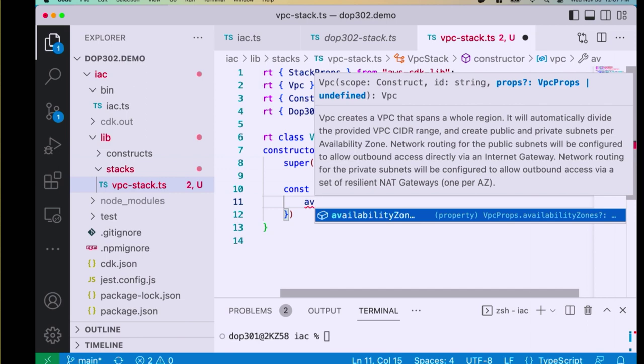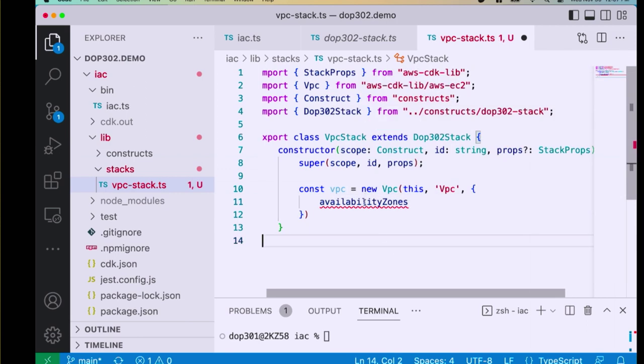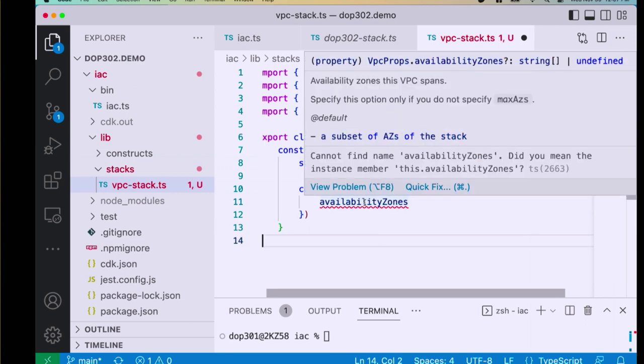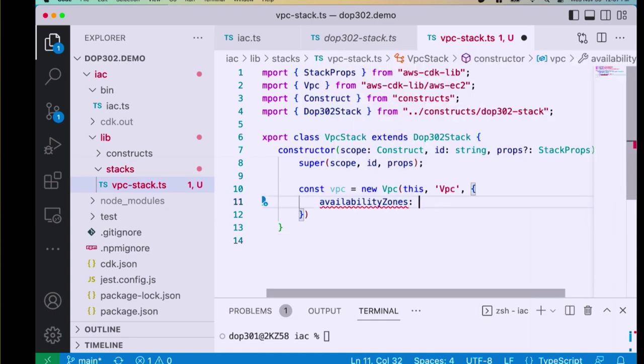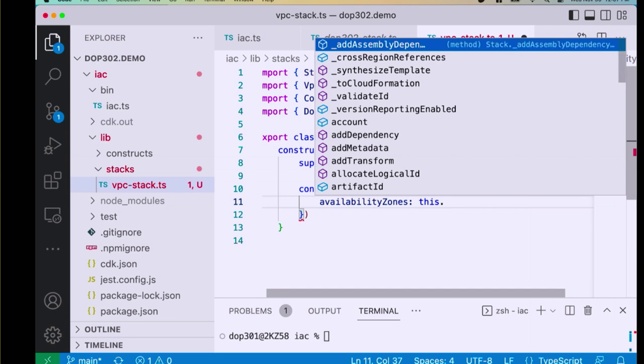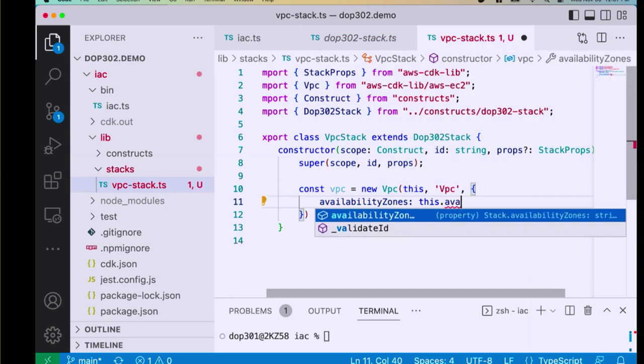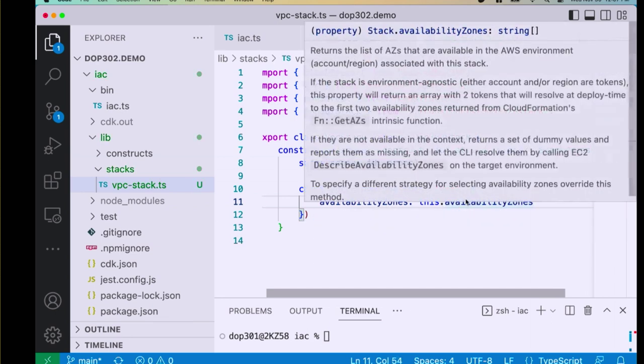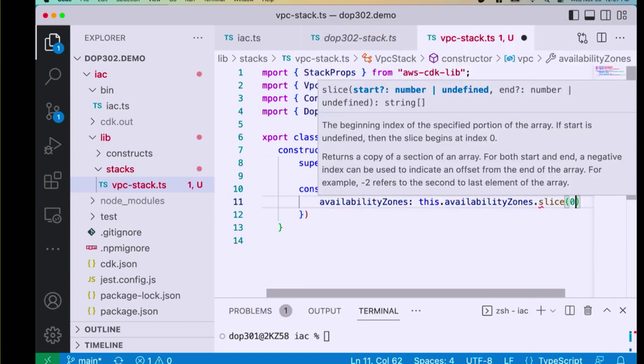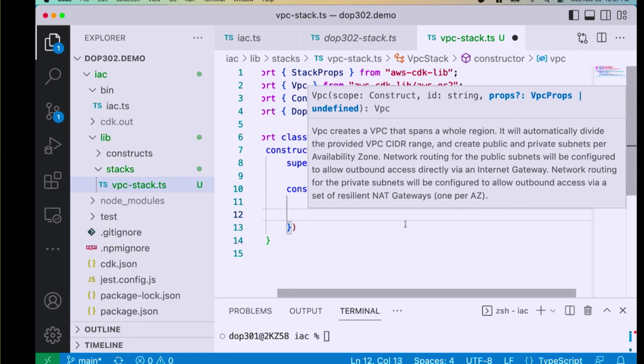So I'm going to start typing availability zones. I got my argument right there. Mouse over that, I can say which availability zones I want, and I'm just going to pick them. From my stack, there's a property called availability zones here. I can see what that is. It's the AZs that are located wherever I'm deploying the stack. And then I'm just going to slice this and get the first two.